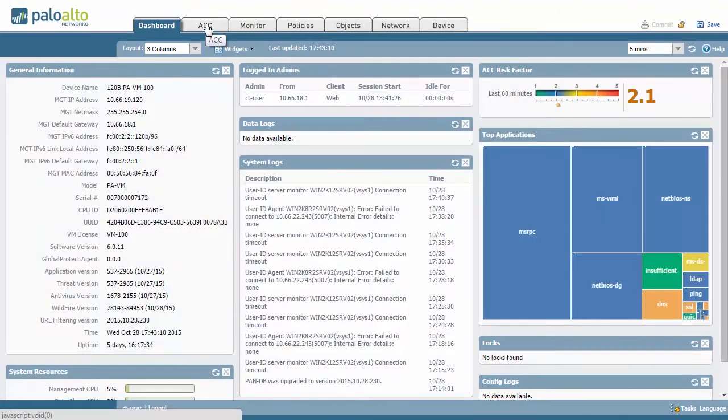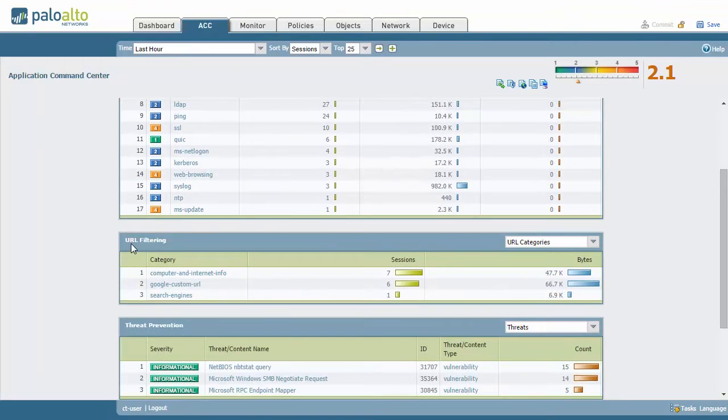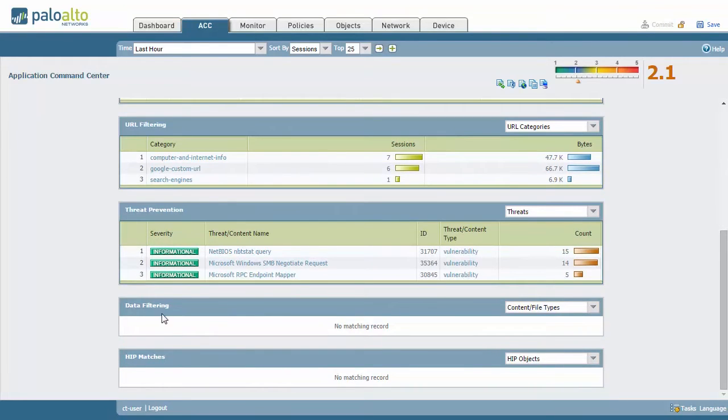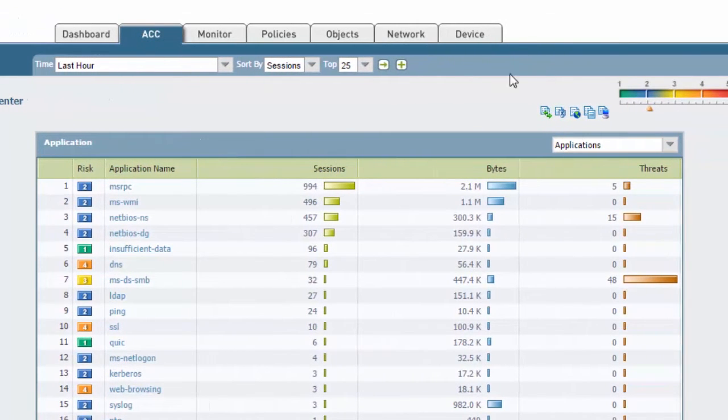Now let's move to the ACC tab itself. On the ACC tab, you will see many different sections in here. You're going to have the time, sort by, and top section. You're going to have the application, URL filtering, threat prevention, data filtering, and then hit matches. At the top here, if you had this in multi-vSys, right about here you would have the different vSyses you could choose from, as well as if this is in Panorama, there's a separate Panorama data sources section that would be off to the right.